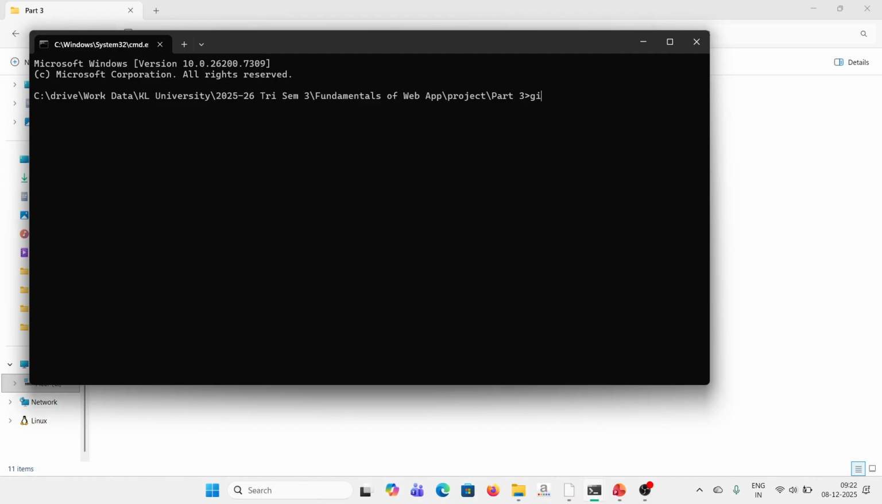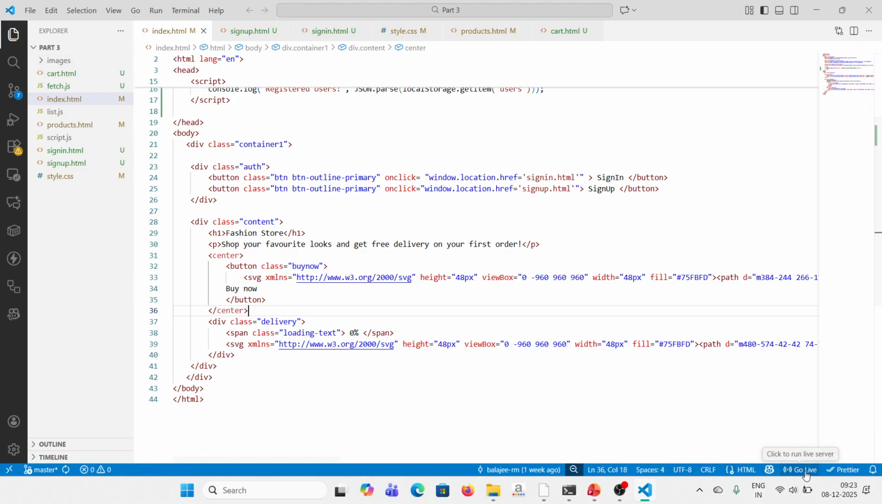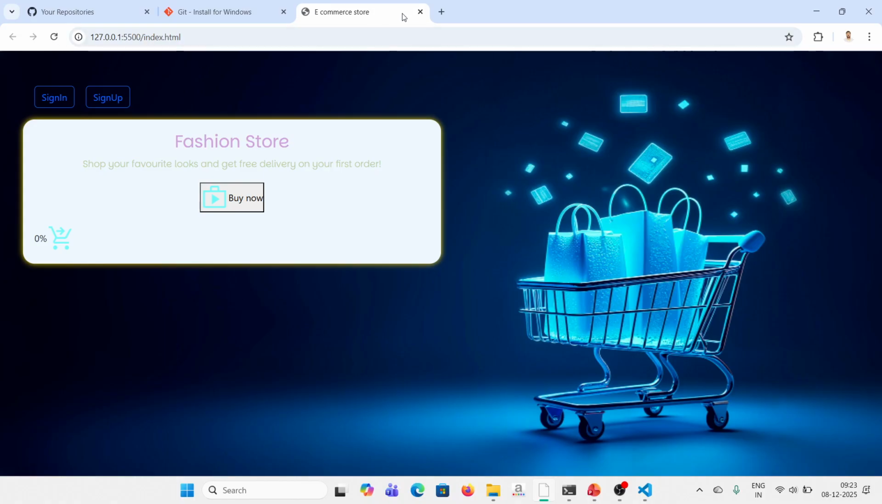Here you can type git space hyphen hyphen version. You will get the Git version you have installed on your system. Once the Git version is showing, you can be sure it has been installed in your system. Second, you want to open VS Code in this folder to verify the code is correct. Just type code space dot. It will open the part 3 folder in your VS Code. So these are the project files I have. Now I can click Go Live in VS Code so that it opens the web page which I developed.